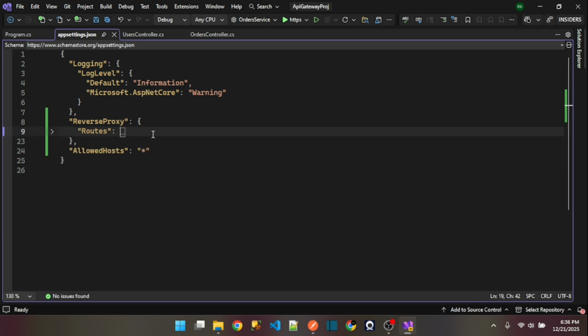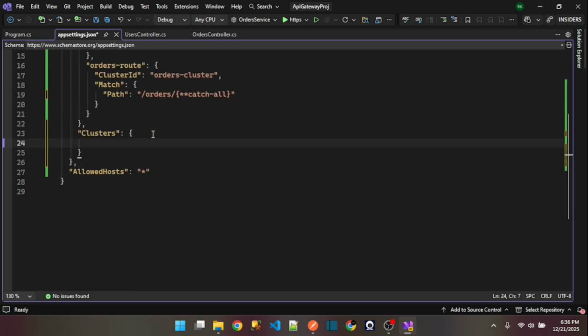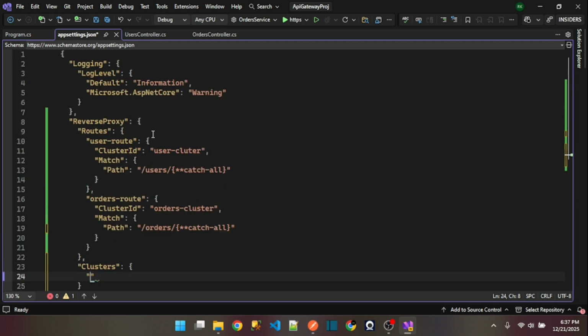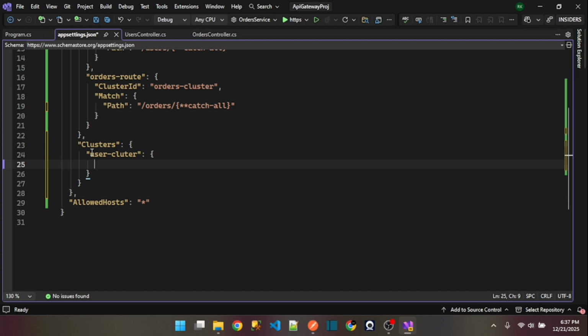Now it's time to define the clusters as well. First you need to create the clusters here, and we have created two clusters. I will work with the users cluster first. Simply copy this cluster name and paste it here. We will start working with the user cluster. After that, let me show you many things here. We will define the load balancing as well. We have created two instances for the load balancing.